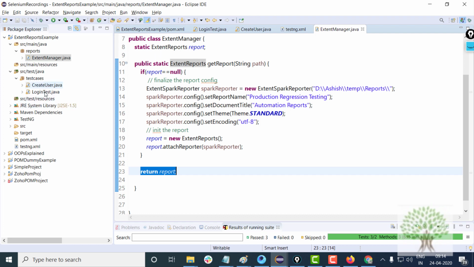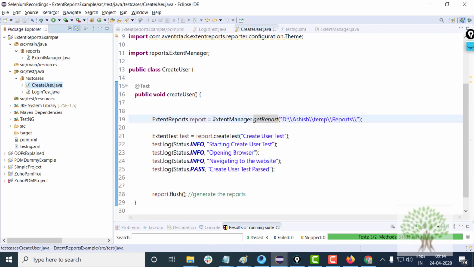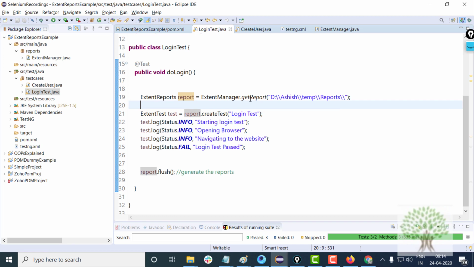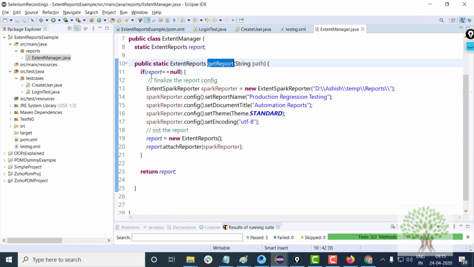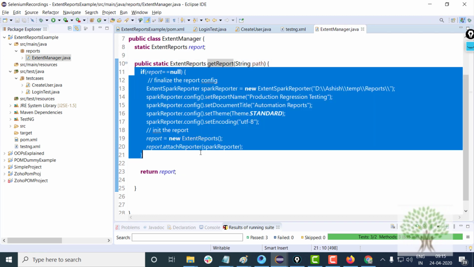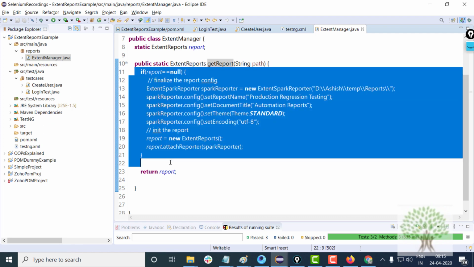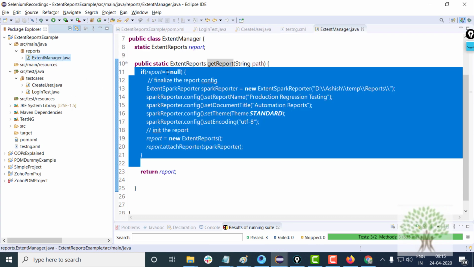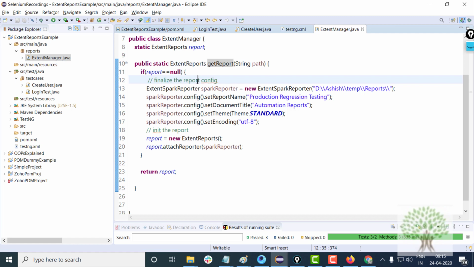Even in fact other test cases which you create, you will just keep on calling this line. The first test case which initializes this will actually go and initialize the report object. Okay, fine. So this way there are two advantages. Firstly, you get one report object, and secondly, you don't write that code of initializing the reports configurations and all in every test case.